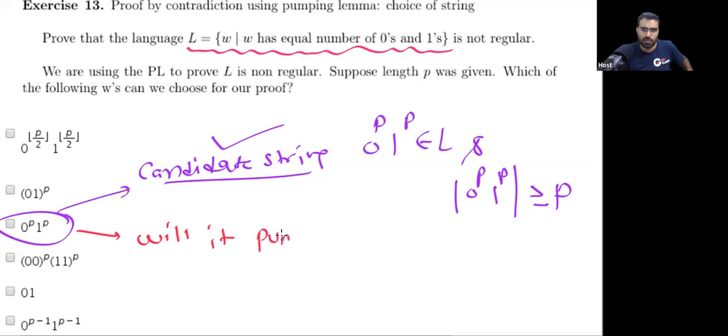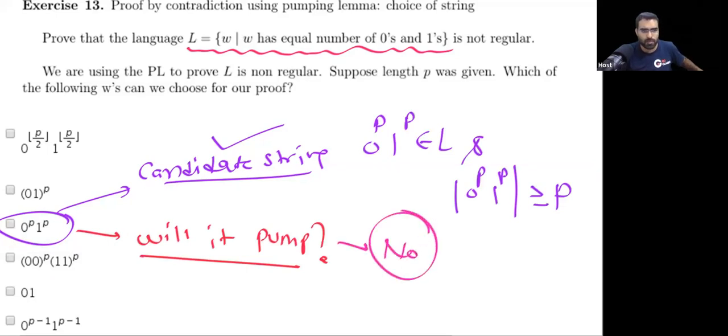Will it pump? This string will not pump. If this string is not pumping, can I say this string is not pumping?